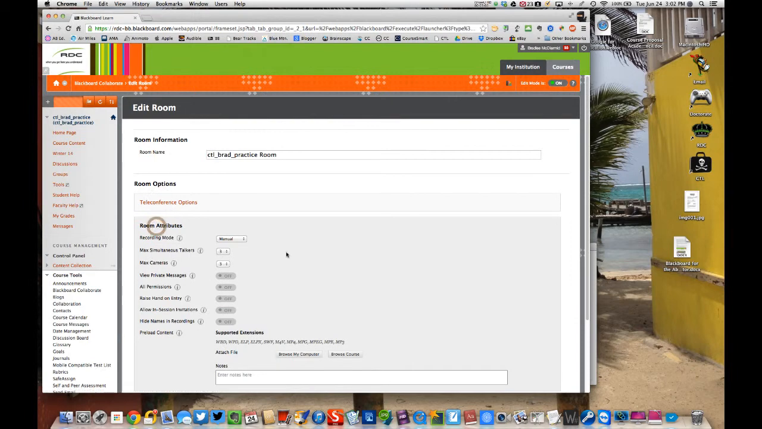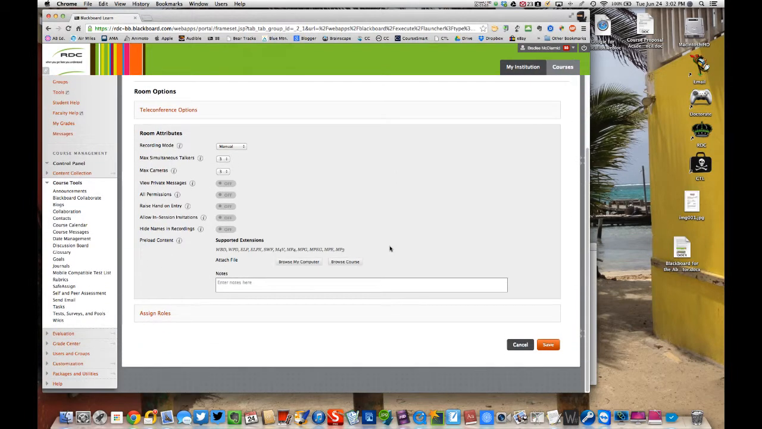Room attributes, what you can do is you can decide if the recording starts manually or automatically, and I would suggest that you go manual. Because once you get into your course and it launches to the whiteboard part, it automatically starts. So if you're like me and you let students in 15 minutes early, you're going to have 15 minutes of sort of dead space recording.